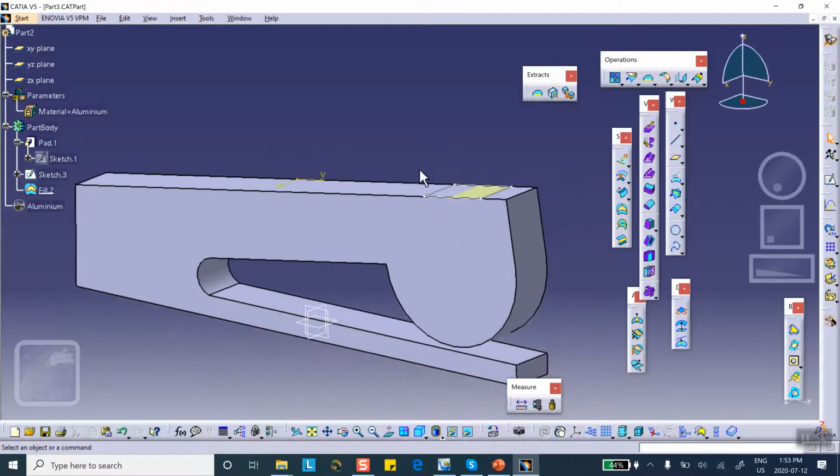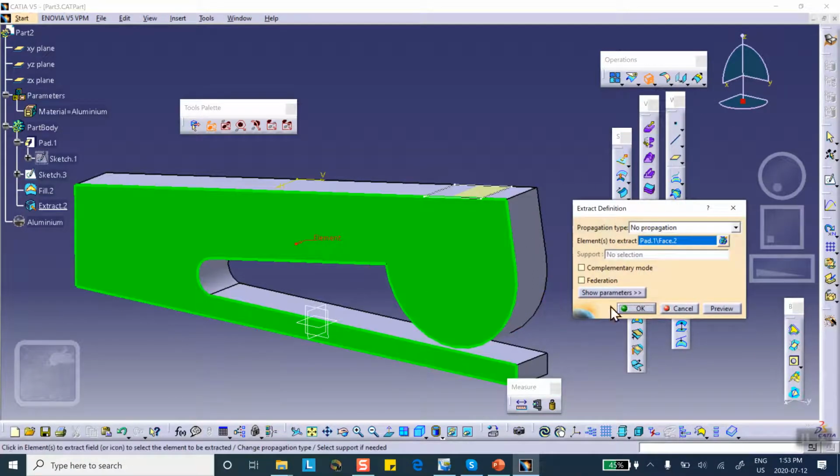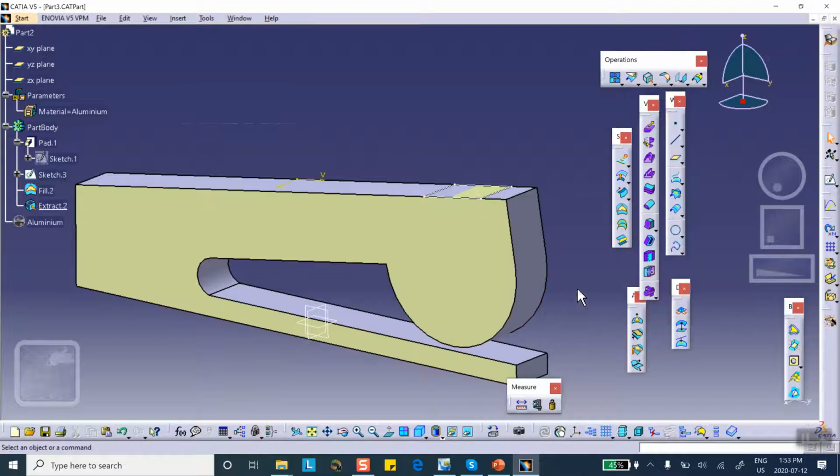Now, the other thing we want to do is we want to extract this face because we want to put a shell mesh on it and eventually sweep it. Okay, so where is the extract? Extract is in the operations toolbar, the third set of icons, the middle one is right there, extract. So I'm going to extract this. Okay, very good. So we have an extracted face, and that patch that we created up there by filling it.